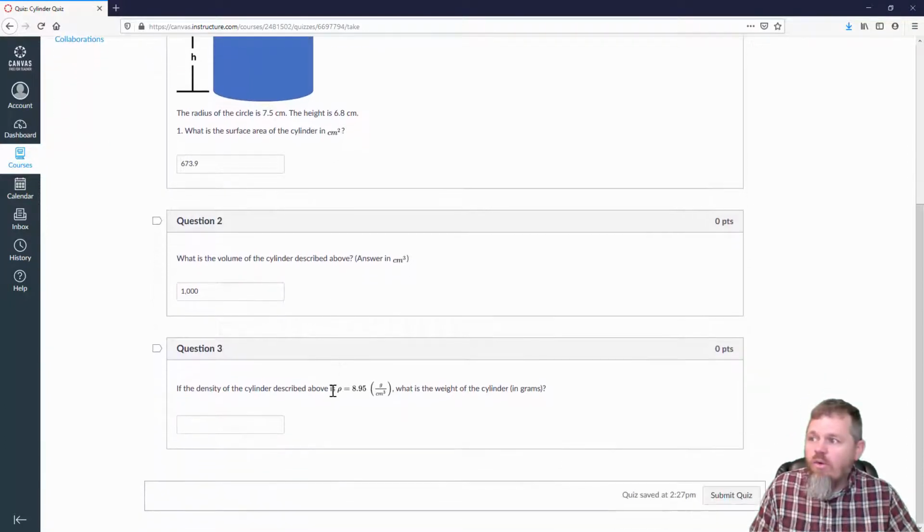And then the third equation, if you remember, the equation that we need to use is just rho times the volume. So if they got 1,000 for the volume here, what they should get is 8,950 grams for their final answer here for the weight, given their mistake for the volume. So those are the three answers that we'll put in, and we'll go ahead and submit that quiz.